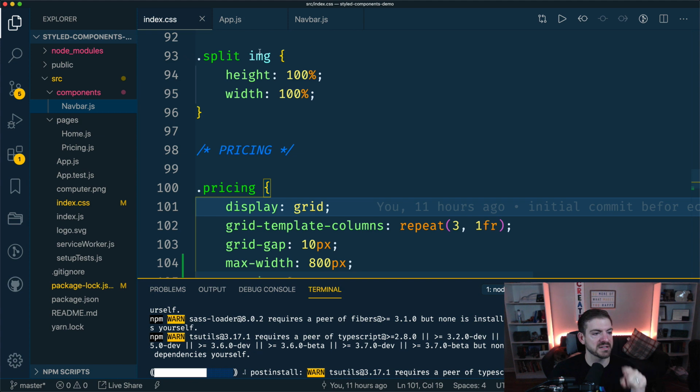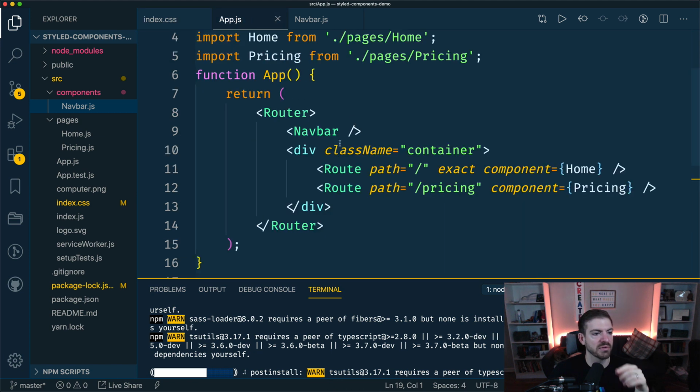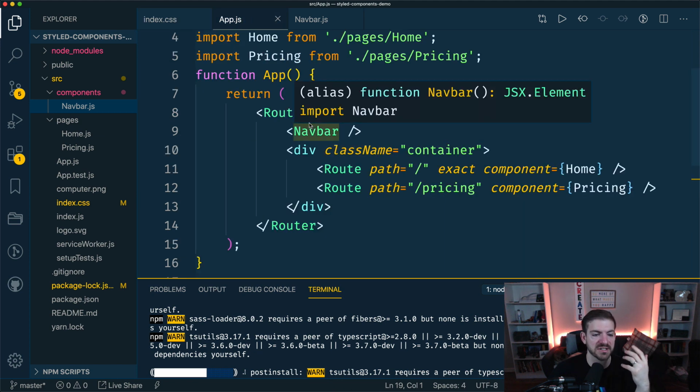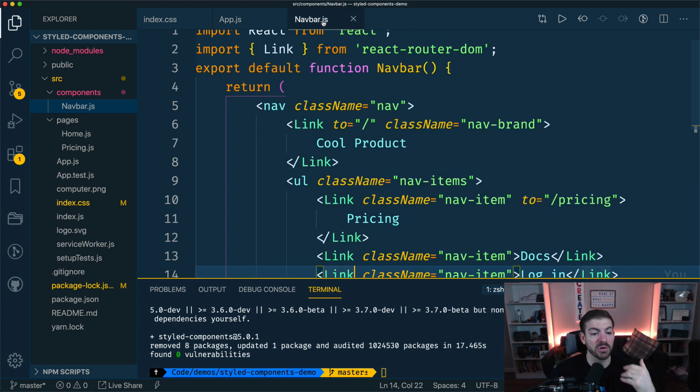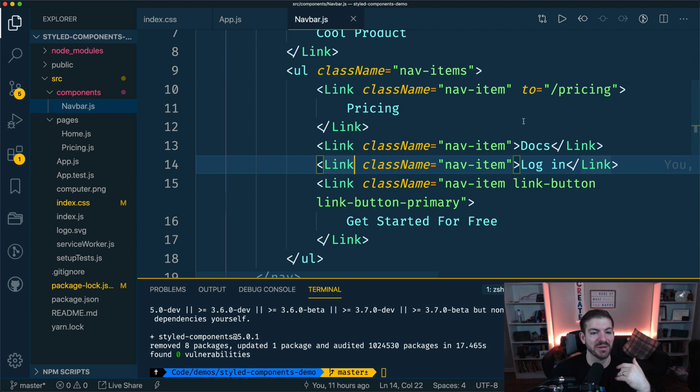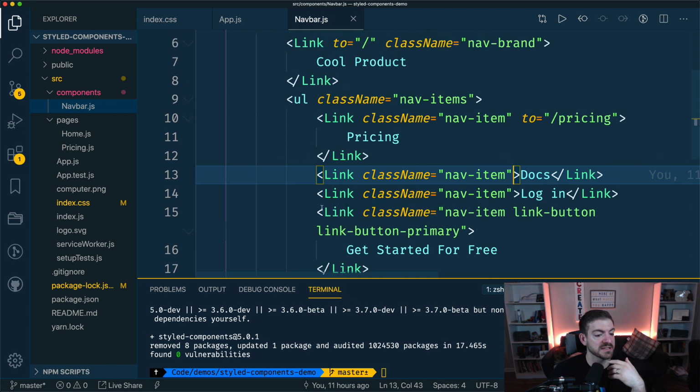So I want to look at how this app is broken down. In the app, it's set up with React Router for the different pages, but we only have a route set up for home and pricing. And then the navbar has links to the other ones, but you can see that the ones that aren't actually real don't have the two properties set. All right, so we've got styled components installed.